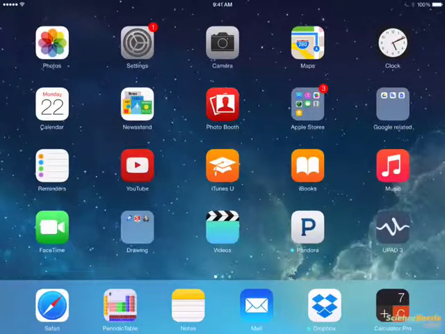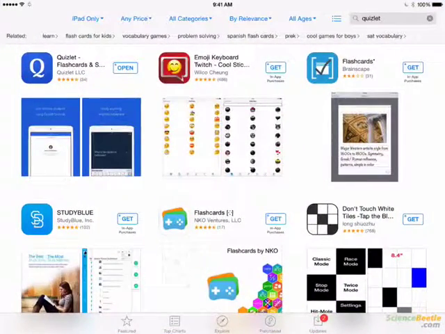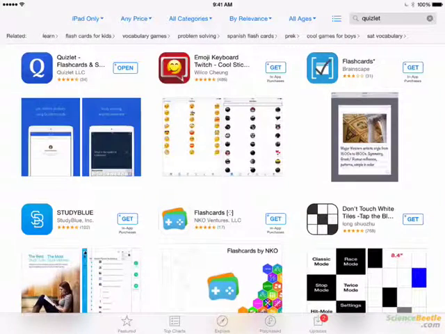So what I'm going to do is go to the App Store, which is right here. I'm going to go inside and do a search for Quizlet. I've already done that here. Notice the option for me to download is up on the left top corner. So I'm going to go ahead and click download.